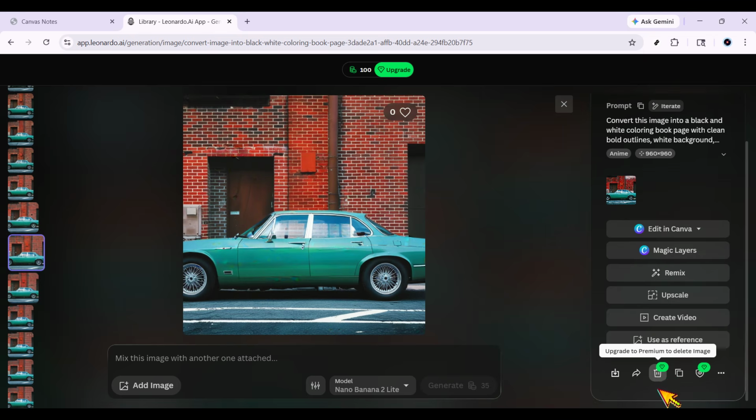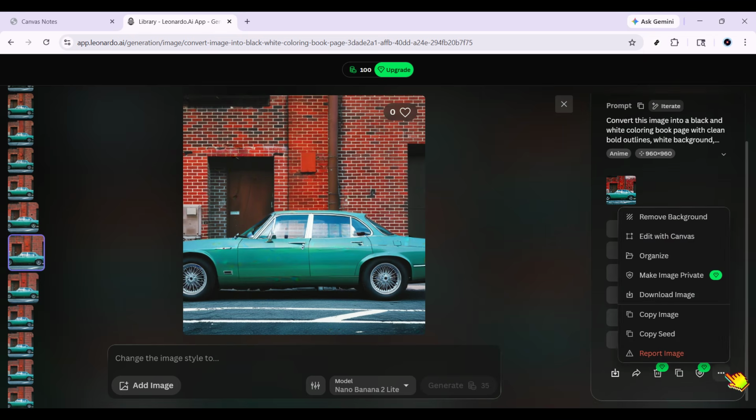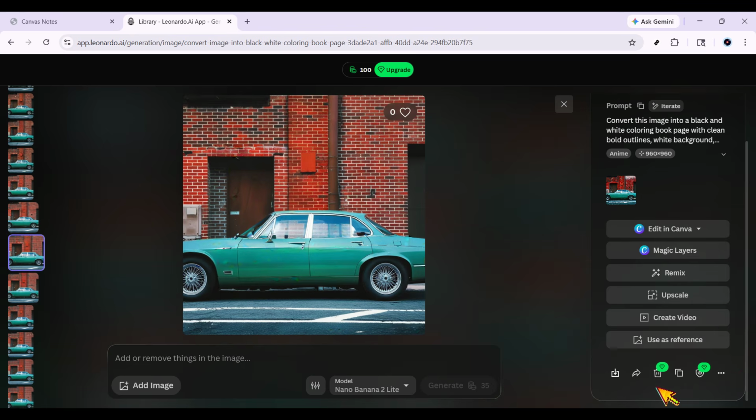Now, here's the key thing to remember. Deleting images in Leonardo AI requires a premium plan, so if you're using the free version, you may not have access to this feature. If you don't see the delete option, that's likely why. In that case, you'll need to upgrade to premium before you can remove images from your library.